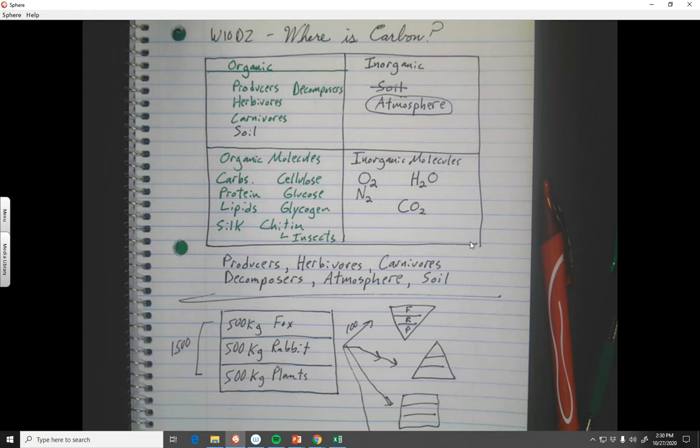The last part of the class, we examined the activity that we wanted to open up, which is 2.1, which was assigned yesterday. The predictions for where our organic material would be and how it would fluctuate. You were asked to predict what would happen if you were given 500 kilograms of fox, 500 kilograms of rabbit, and 500 kilograms of plants.